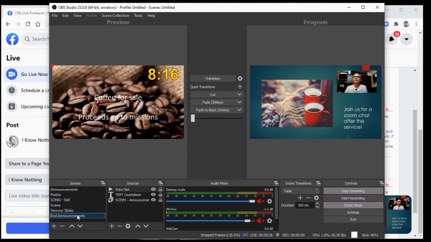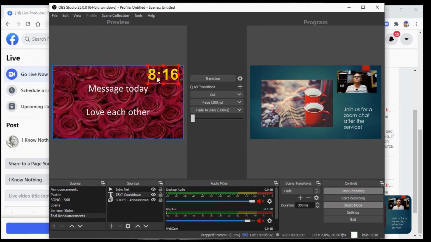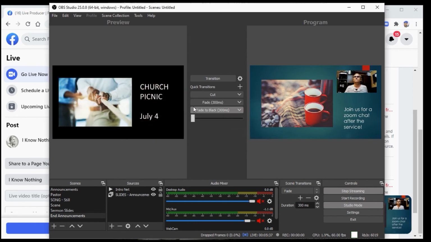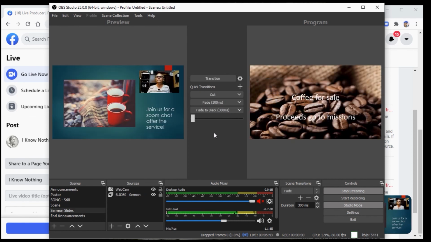Now why did I duplicate it? Well, because it has the timer on there, and I don't really want a countdown timer at the end. So I'm just going to click on the timer and delete it. Now I can go ahead and fade that over, and my announcement slides are there at the end. So now you've got your end announcements running.